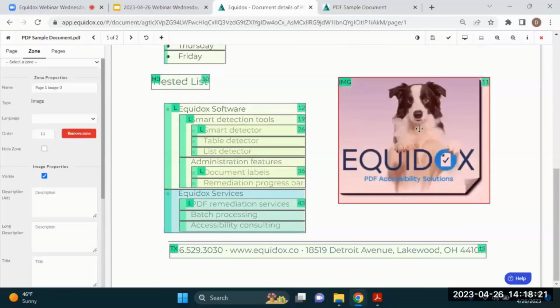Now down here, I have an image of this cute dog kind of putting its paws up on the Equidox logo. So again, just to reiterate, if you wanted to type in a description, maybe you type in, black and white dog behind the Equidox logo. So these are just little things that you can add in to make sure that the screen reader user is aware of what these images are representing in the context of the document.